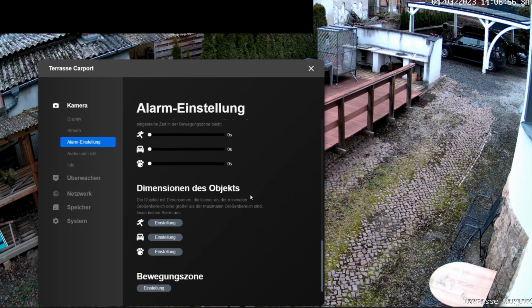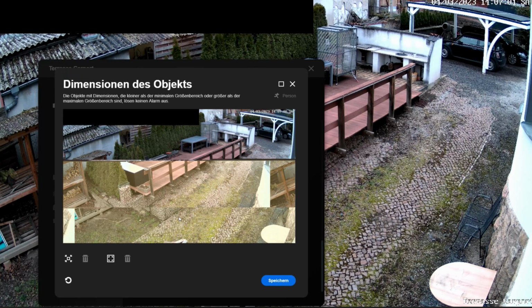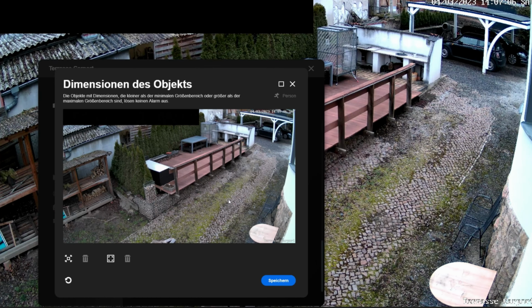With the object dimension function, I can also make size comparisons. Now the image is distorted, now it's fine again. For example, I can specify how tall a person must be at minimum. If the object is smaller than this rectangle, then it's not considered a person. This makes sense, for example, if the camera covers different angles or records distances and should only recognize people in the front area with a certain size.